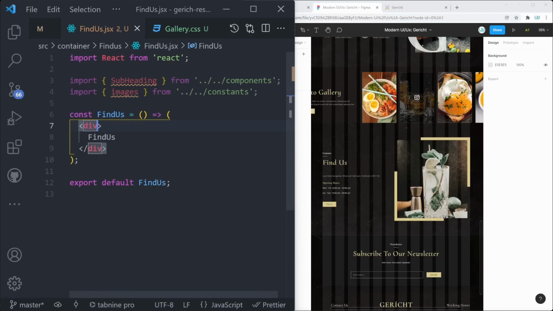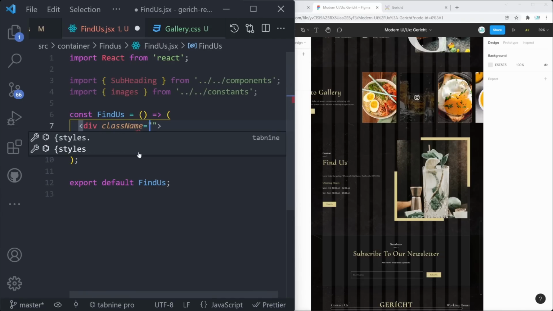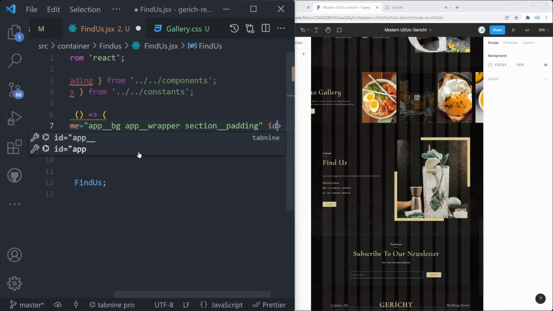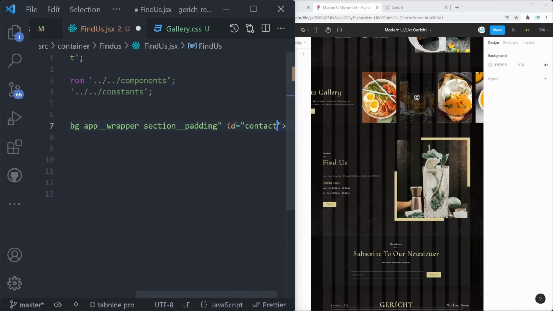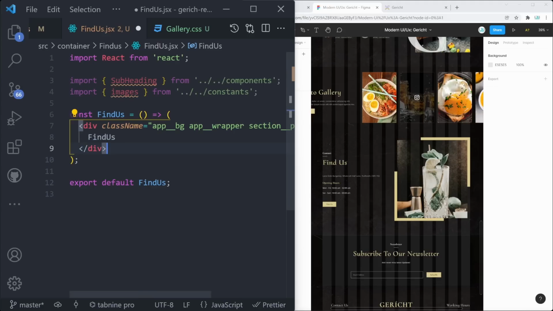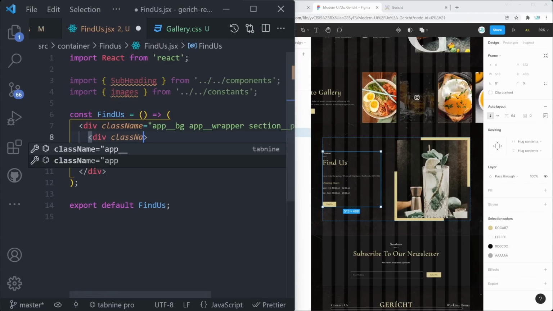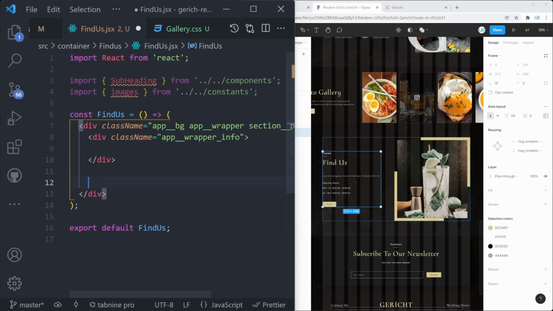So let's start. This first div is going to have a class name equal to app__bg, app__wrapper, and section__padding. We're also going to add an ID equal to contact so that people can scroll to this part of the page. Inside of that div, we're going to have one more div, and this is going to be the div for our left side of the page where we have all of our content. That div is going to have a class name equal to app__wrapper_info.